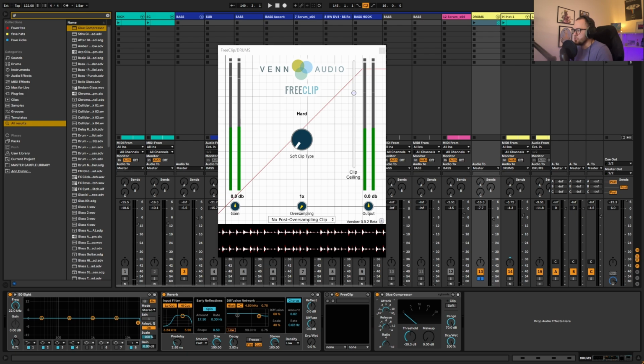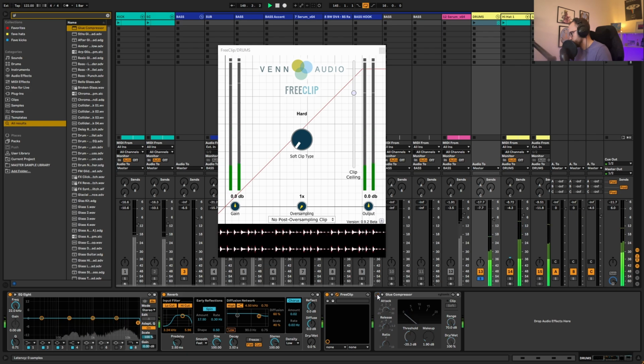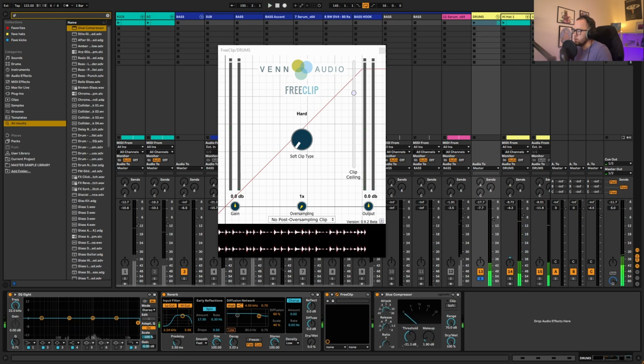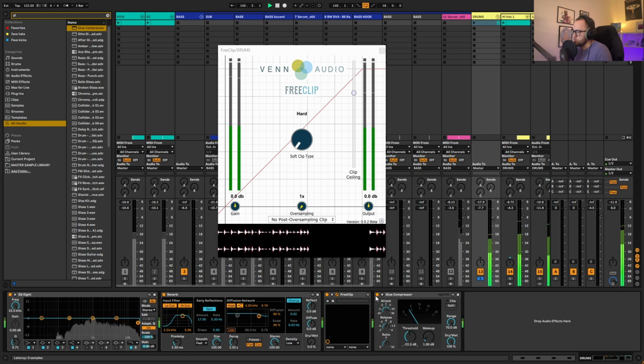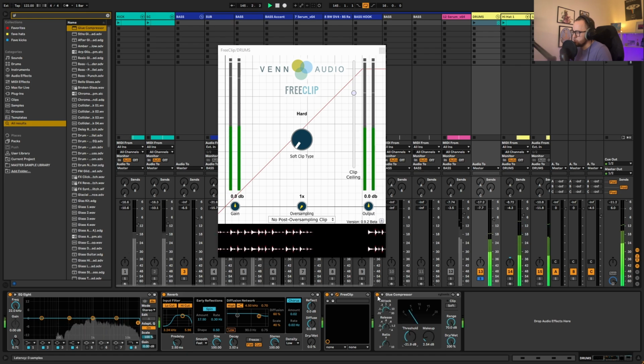So that's just to show you how the clipper kind of works. It just basically takes out the peaks. Gives a little bit of presence to the drums. Maybe it took off a bit too much.